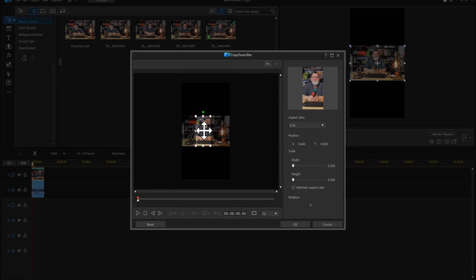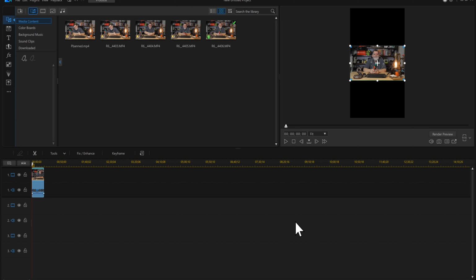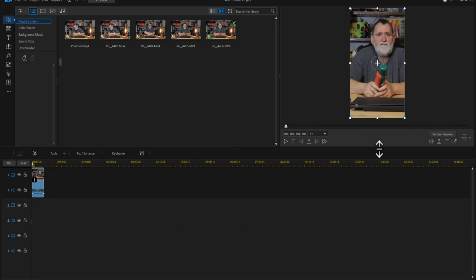To try to center it up. There you go. And then hit OK. You'll notice now we're full screen in this. We're done. Keep it under 1 minute. Change the aspect ratio and go to crop and zoom.